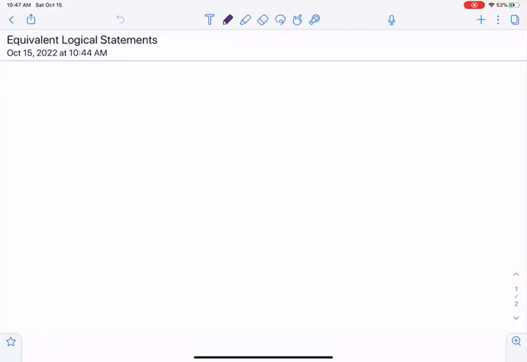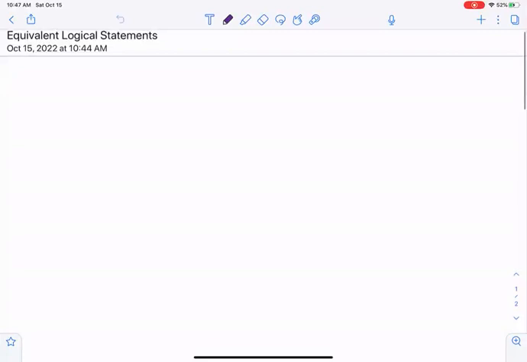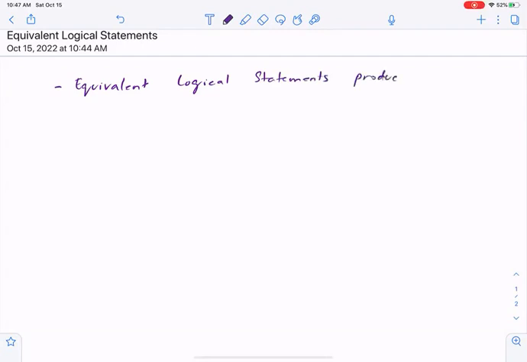Equivalent logical statements produce the same truth values for all cases. Oops, that is the key word. It has to be for all cases. You can't simply say, oh, I picked 2 and it works for 2 of them, so they are equivalent. Not true. Every possible case that you pick, they must result in the same truth value.